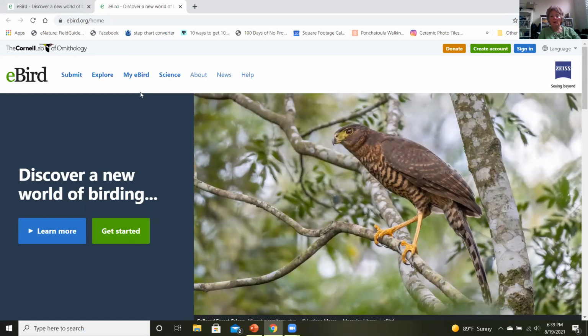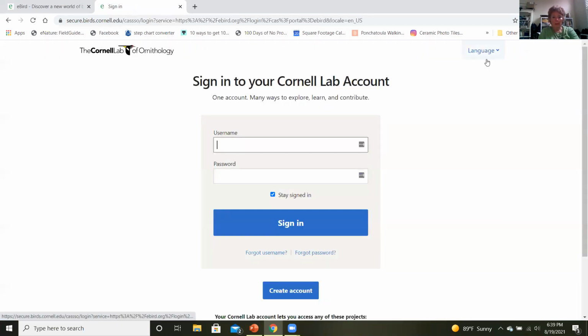My eBird is all of your personal eBird information, given that you have an account and you're signed in. And I see that I need to sign in here because I'm not signed in. And then Science, these are some of the applications that I was talking about. So let me go ahead and sign in.